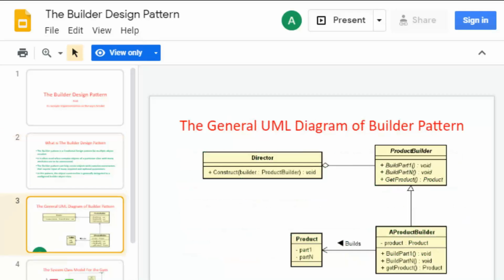This is a general UML diagram of the builder pattern. The product class defines the type of the complex object that is to be generated by the builder pattern. The builder is an abstract-based class which defines all of the steps that must be taken in order to create the product object.